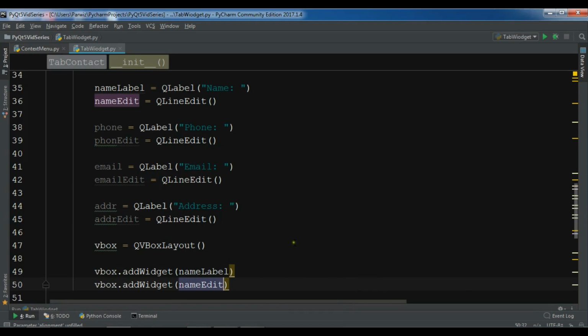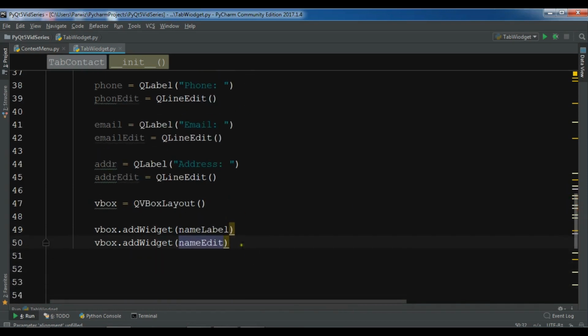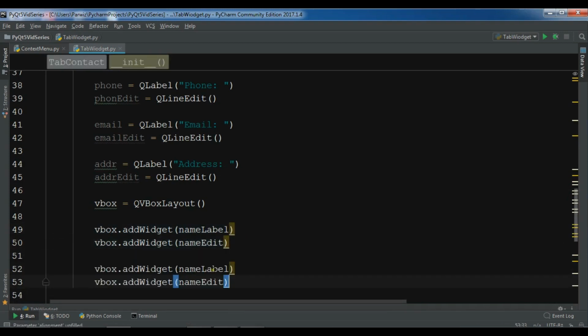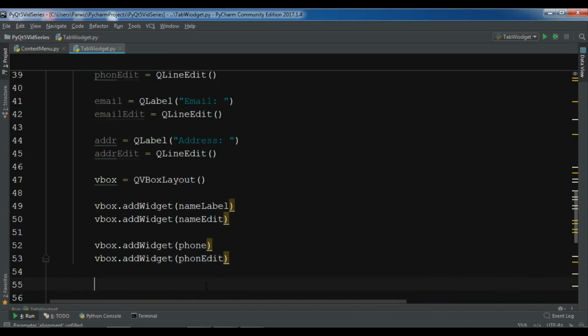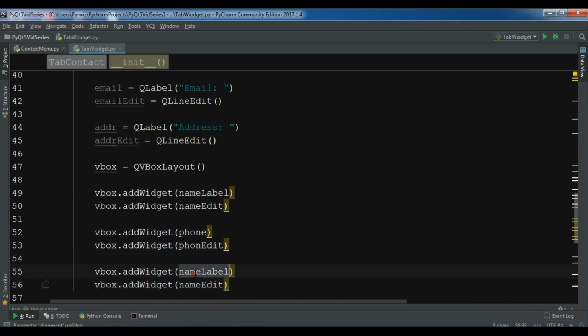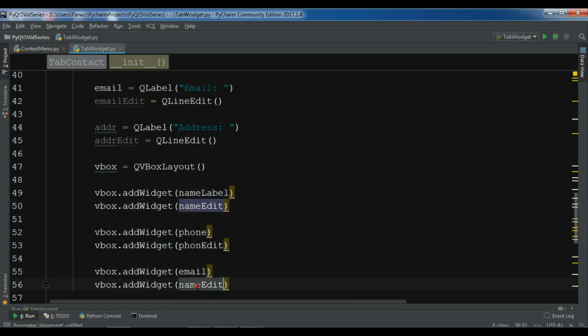Okay, now let me just copy this. I need it for all of them. So copy, paste it in here. This is for my phone and phone edit. Email, so email and email edit.